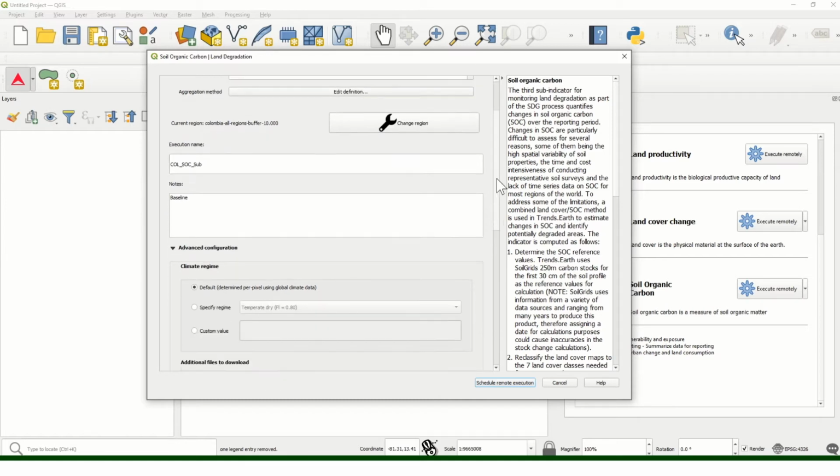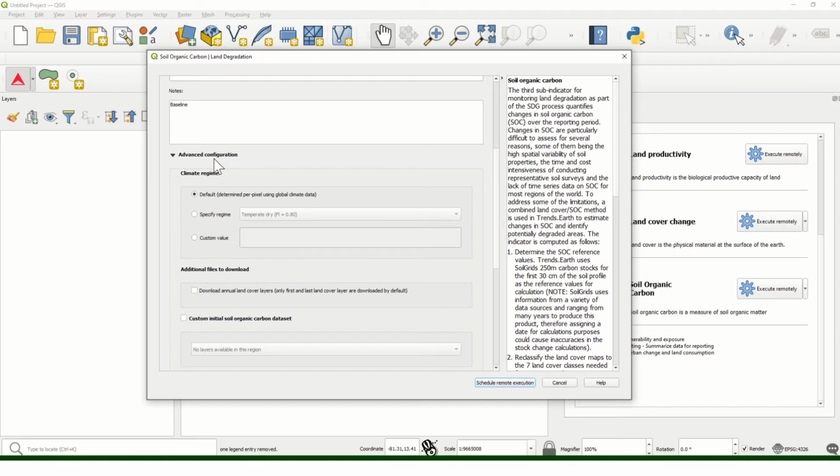And if you scroll down here, once again, you have advanced configurations. Here you have control over whether you want to use the default factors or coefficients to apply to each change in land cover over time, or if you would like to specify a regime, picking one of the pre-populated coefficients here, depending on whether you are in a temperate or tropical, and a moist or dry landscape. Or you can also manually type in a coefficient that you know would be more appropriate for your region of interest.